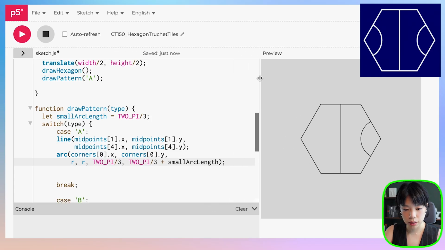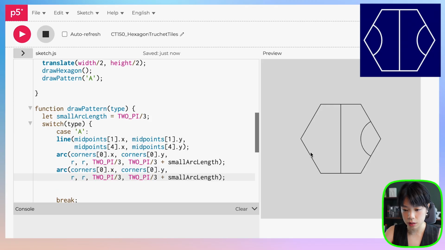Yay. Perfect. Okay, now let's just copy and paste this for the next one, which is this part here. The corners here is 0, 1, 2, and 3. So 3 and 3. Radius is the same, as in diameter is the same. And here, we're going to start from this point here, which is negative pi over 3, right? So we just do negative pi over 3 and add it by small arc length. And now we're done with pattern A.